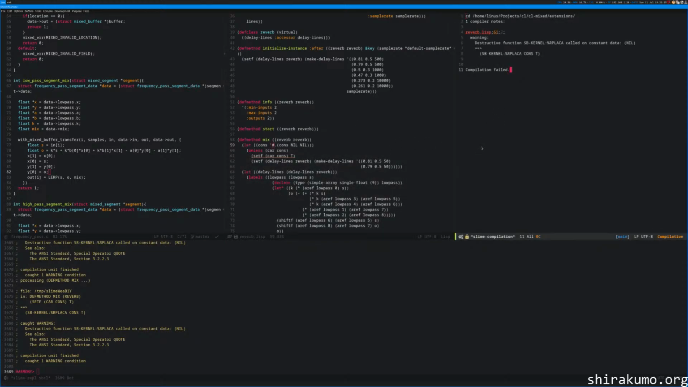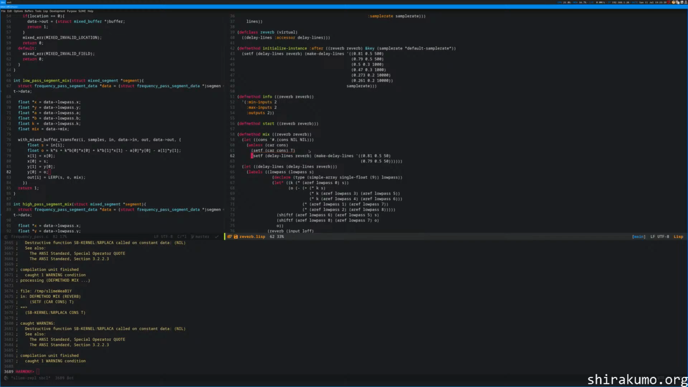Destructive function. Fuck off, SBCL. I want to do this. I really want to do. Fuck.